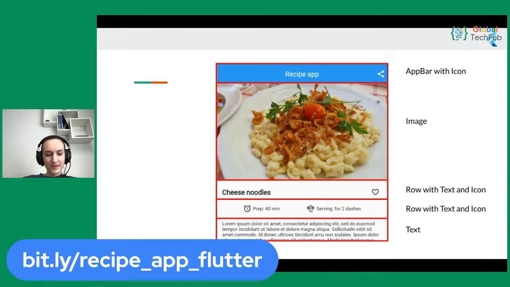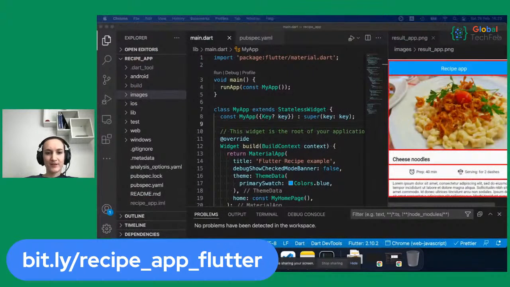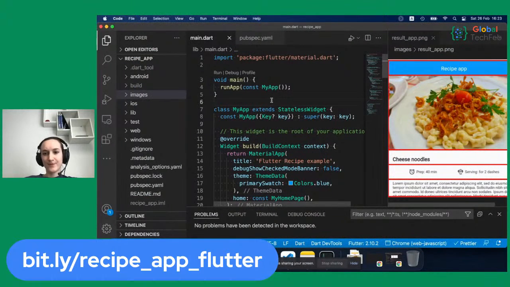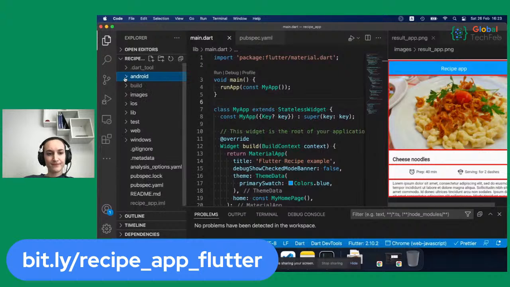And now let's move to VS Code, my preference, and see how you would implement it. So as I mentioned, this is the structure of the project. It has an Android folder, in case I need to implement some Android-specific features, but we won't need it.